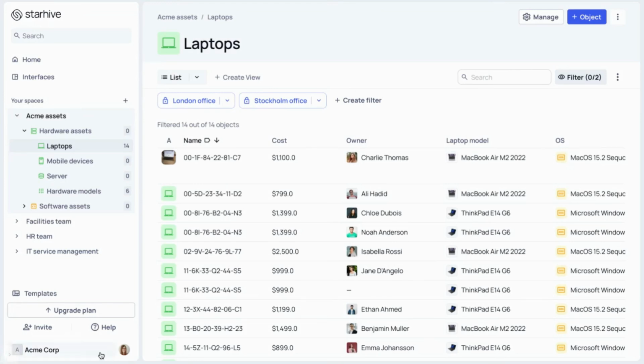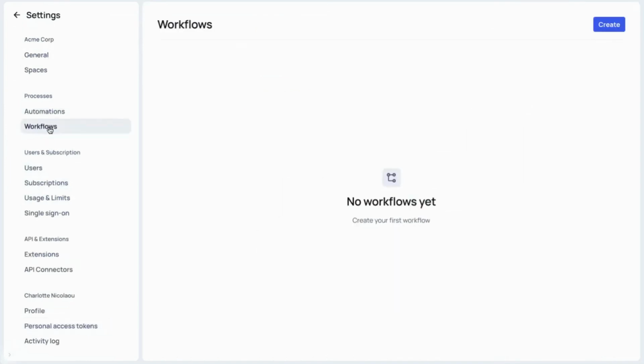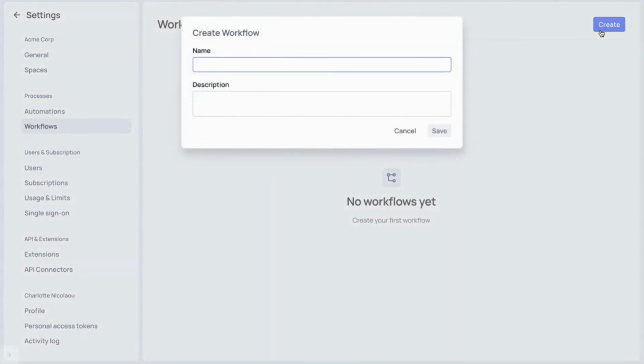To define a workflow, go to your workspace settings and select Workflows. Click Create to build a new workflow. Give it a sensible name and a description if you like. In this case, we are keeping it general so the workflow can be used for other assets, not just laptops.